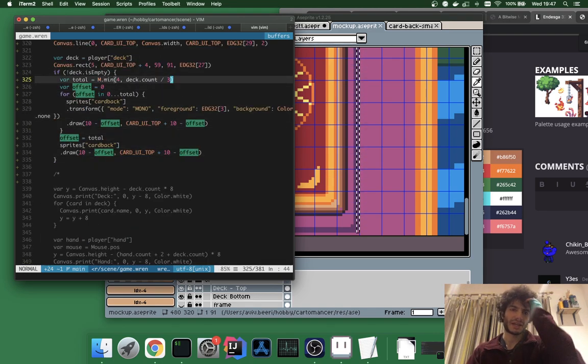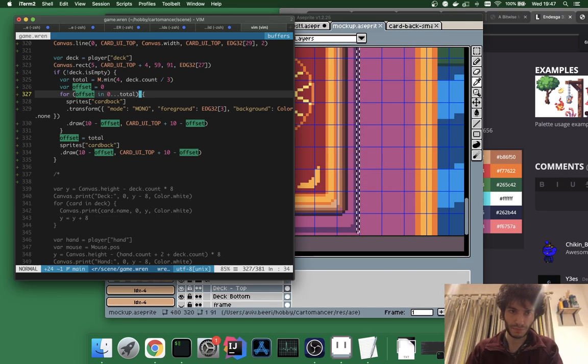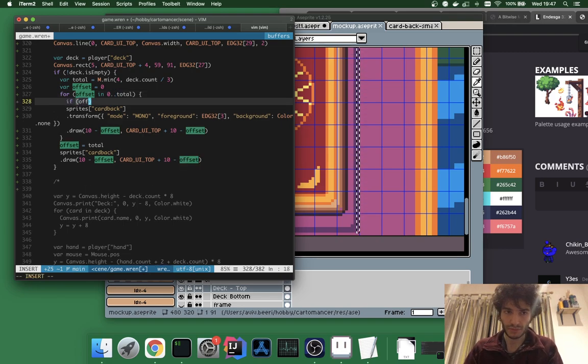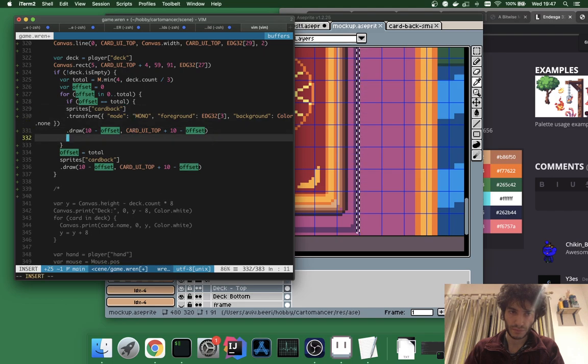Only problem is that I actually need it to be like if offset is equal to total, it's less than total, do this, otherwise do this.